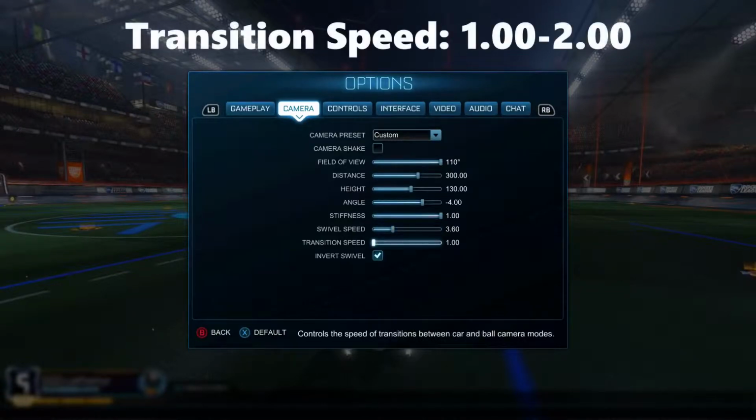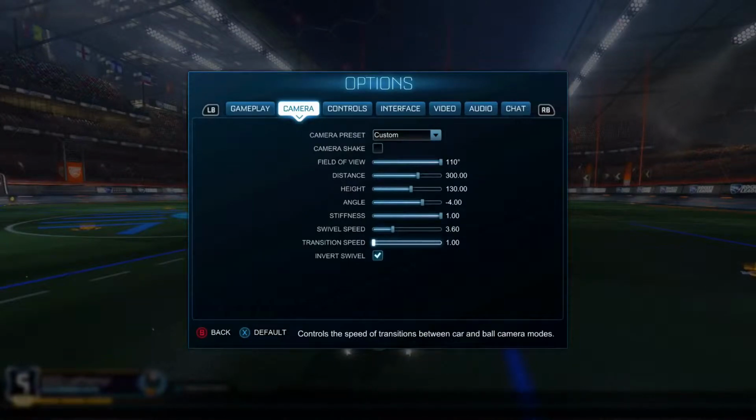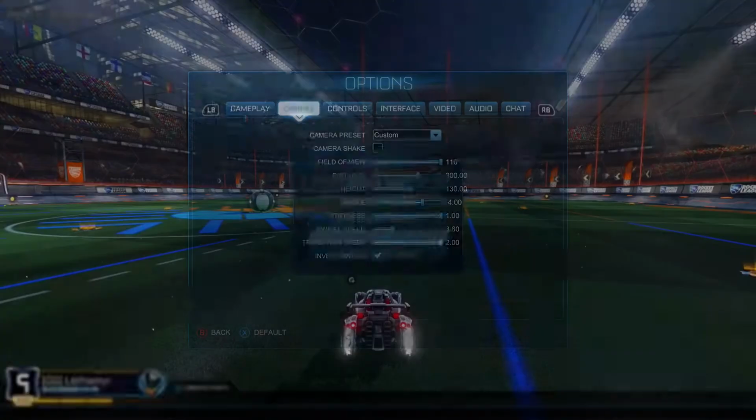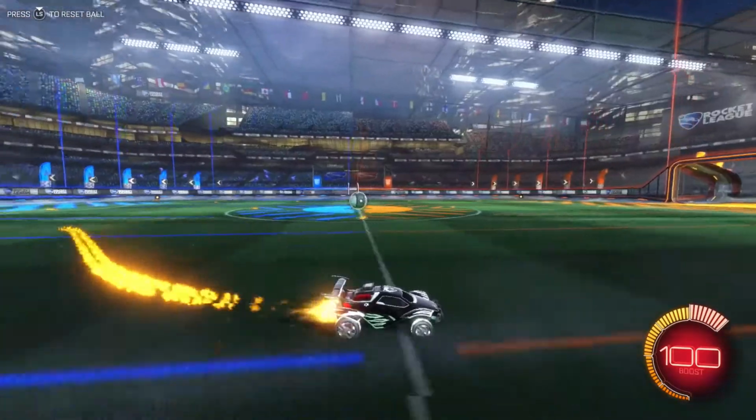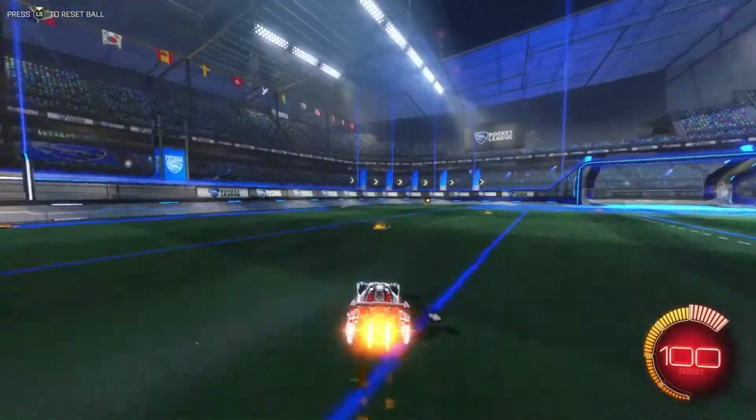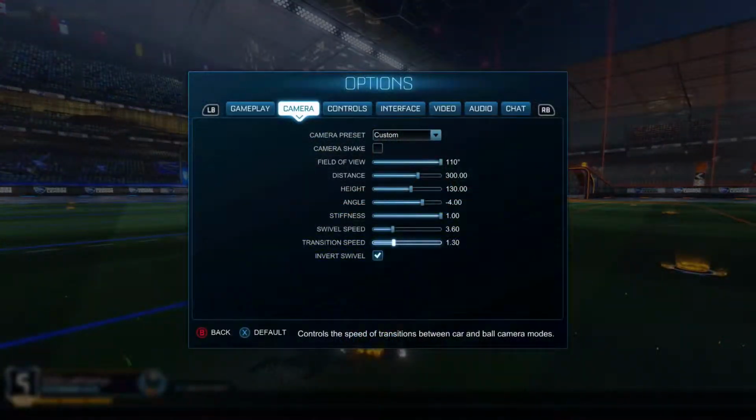Now transition speed I keep at 1. I don't think it's important to move up any faster. Transition speed basically controls how fast you transition between the two different cameras. So if you use 2, it switches immediately, which can be good, but you start to lose information on the transition of the field. But I just keep it to 1.